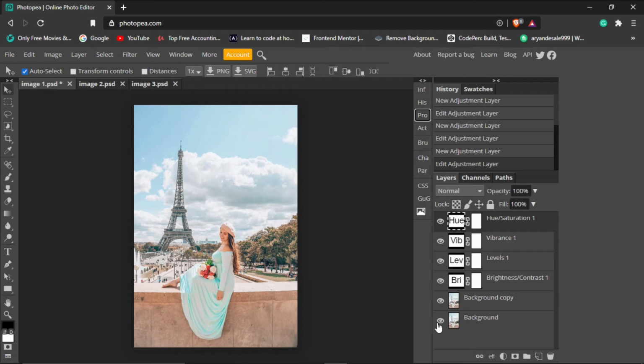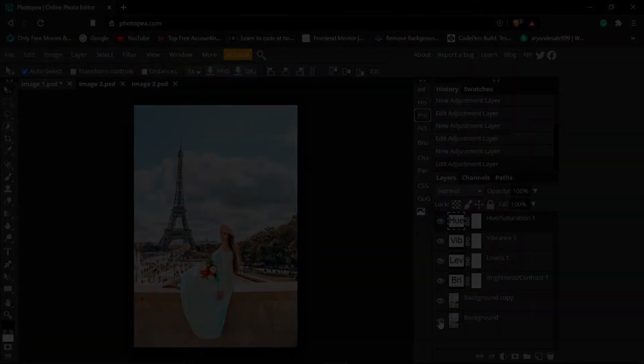This is the image before editing and this is the image after editing. As you can see, there is a vast difference between the two images, the before one and the after one. It looks very nice. Now we'll move on to the second image.